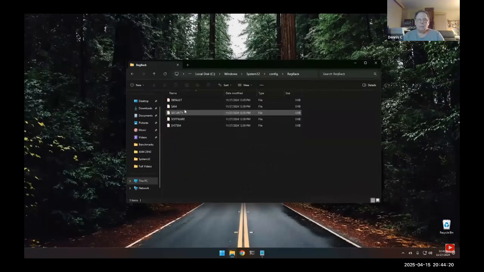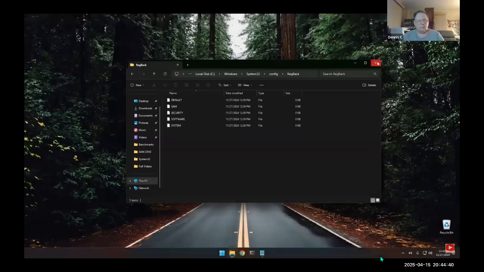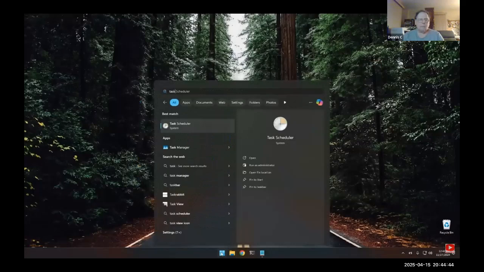From here, you can see the folder RegBack. Now, if you open that up, as you can see, I have the RegBack files because we just enabled registry backup. But if you notice, they're all 0 kilobytes. So it didn't actually back anything up. It created empty files of all the different registry stores. So what we're going to have to do is fix this so it actually backs up our registry. To do that, we're going to close this and start up Task Scheduler.